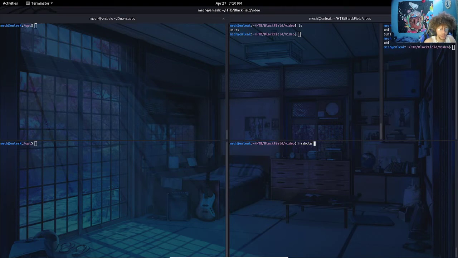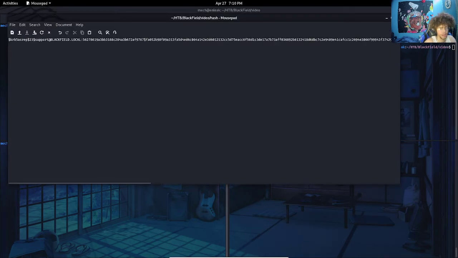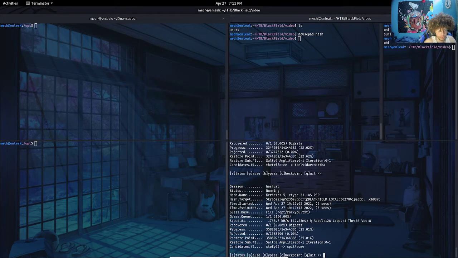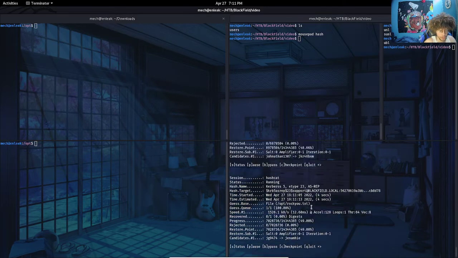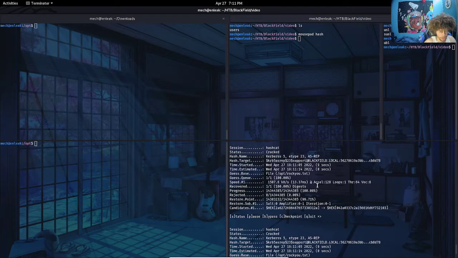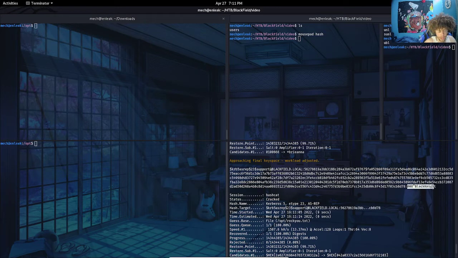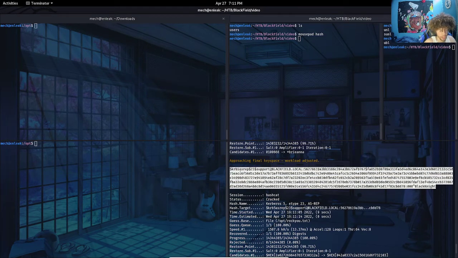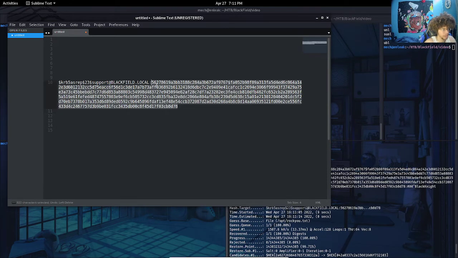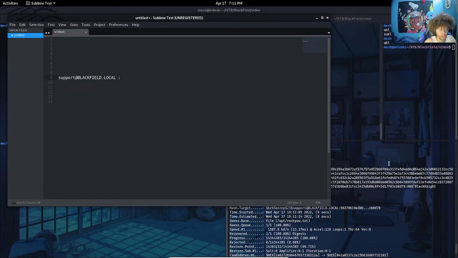Now, in order to crack this hash, we're going to use hashcat mode 18200, and let's save that hash. Then we're gonna use rockyou, and then we're gonna use force. And we should have the password here any moment. See where it cracked it. Right here. It's hashtag 00 Black Knight. So let's copy this, and we can delete all this, and we know that support at Blackfield's password is going to be Black Knight.